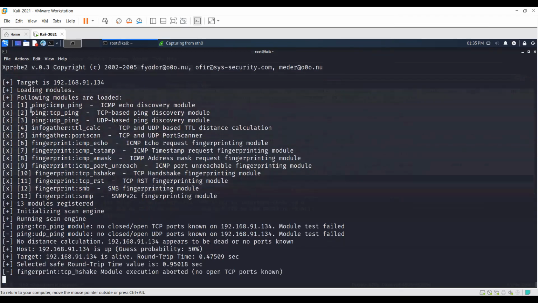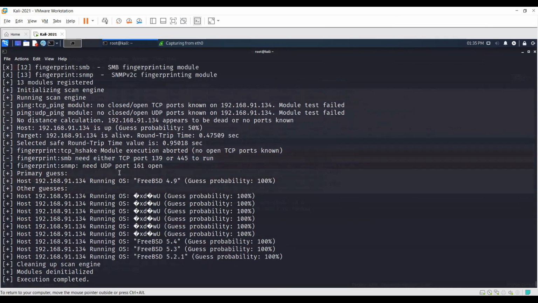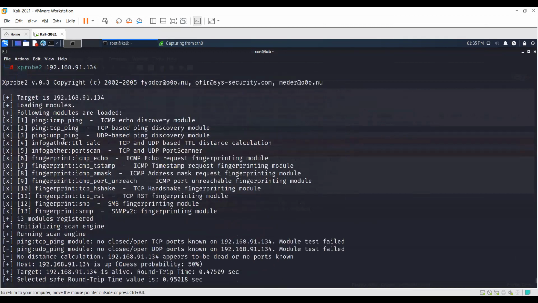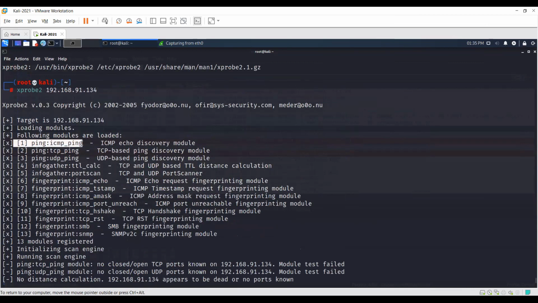Firstly, it is scanning with 13 modules. You can see here it is using 30 scans. The first scan used by this tool is the ICMP ping scan. It sends an ICMP ping packet to the target machine and tries to find out what OS details are available on it. Then the TCP ping scan and the UDP ping scan are used, and for information gathering, the TTL distance calculation is used by this tool. Then there is the port scan on the basis of TCP and UDP, trying to find out the details about the port numbers of the machine.